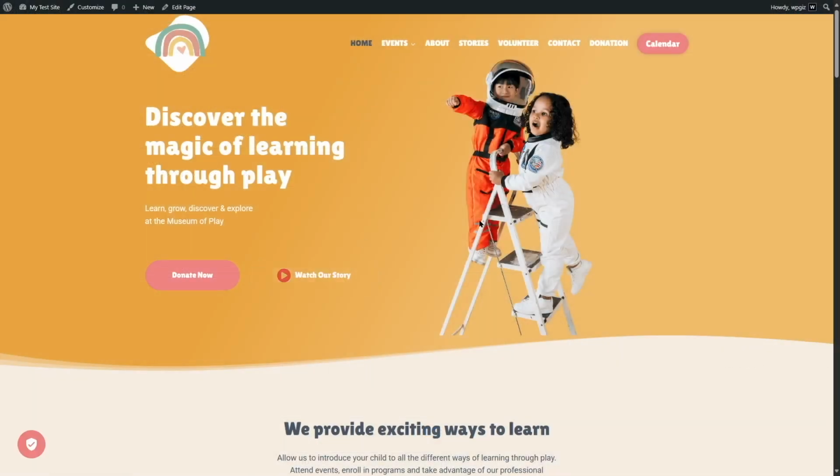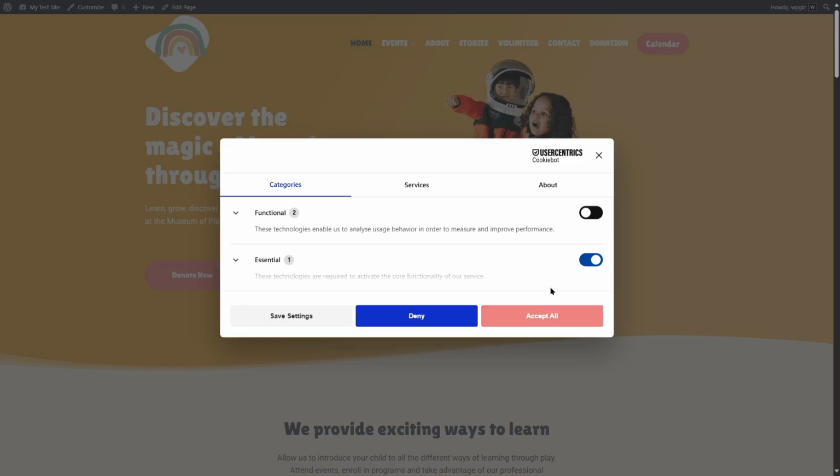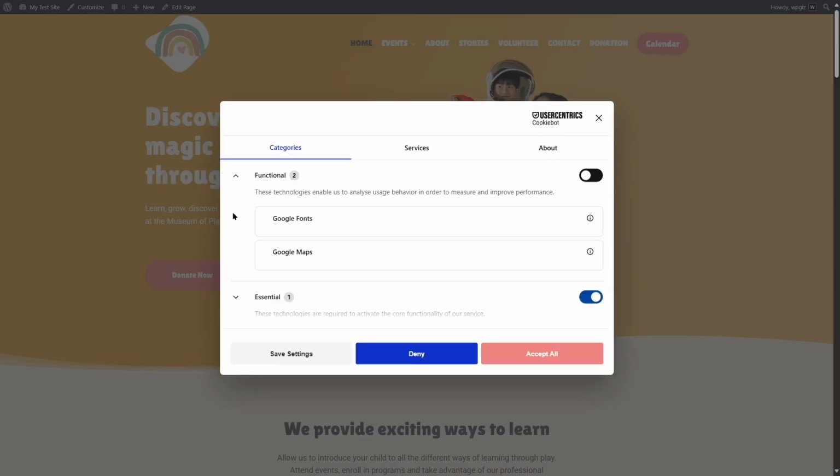Okay, so this is our website. Now you can see that the cookie consent icon is showing up over here. If we click on it, we can see that the accept all button has changed its color, and now it's looking a little bit different. And we can see that the scan results have come up and 2 more functional cookies are added. So if we expand this, the Google Fonts and Google Maps, these are added.